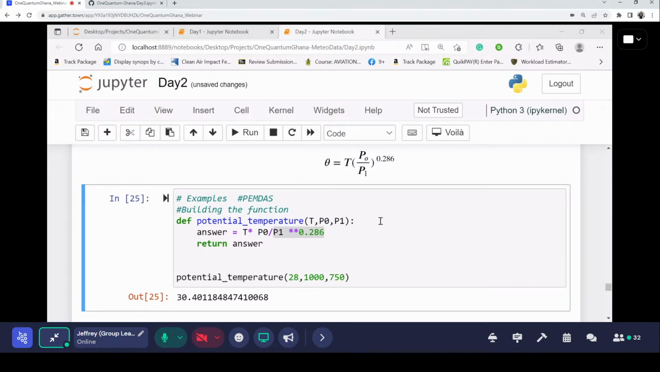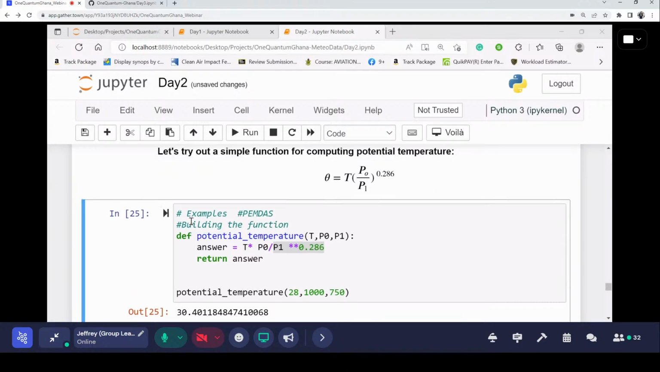Okay, so we are building the potential temperature function. Let me go over it for the sake of those I couldn't share with. We have the def keyword, and then the function we are building, its name being potential temperature, and then we have in here the dummy arguments. The dummy arguments are the dependable arguments we have for the function. If you look at this, theta is dependent on T, P naught, and P1. And this, which we term the alpha value, actually is a constant, so we have 0.286.